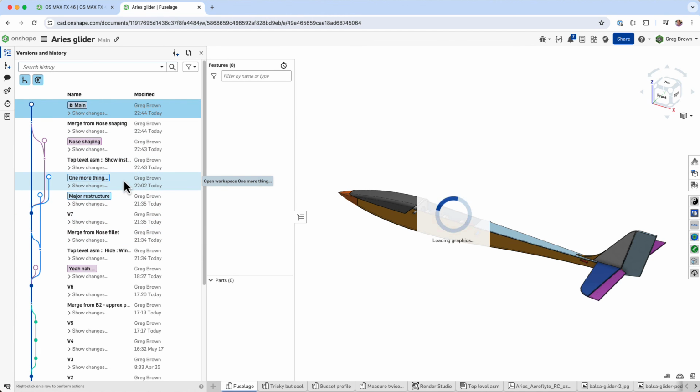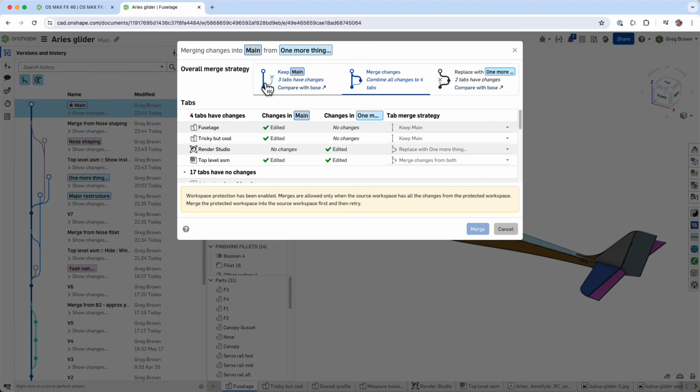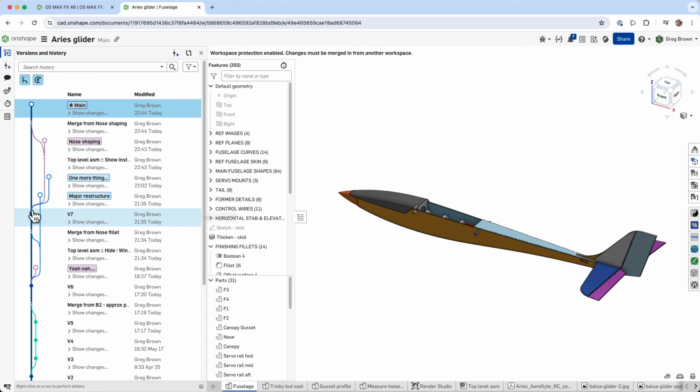So they're going to try and do that. This is a very important message here, saying that because workspace protections have been enabled, you can only merge changes when this workspace is actually clean. Because this branched off from a point which is prior to this latest merge, I can't just merge this one in, right? What I need to do is pick up the changes from this first before then merging my changes.